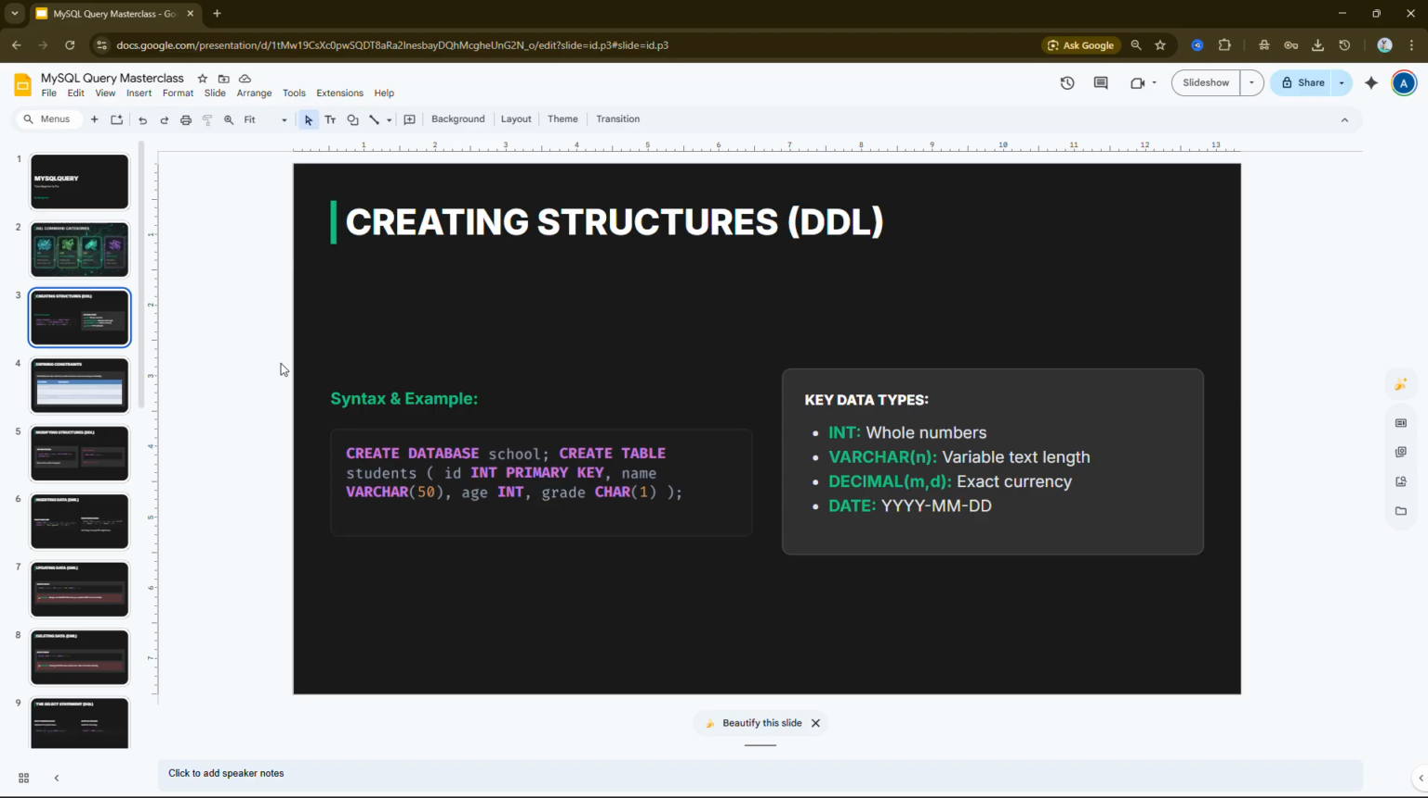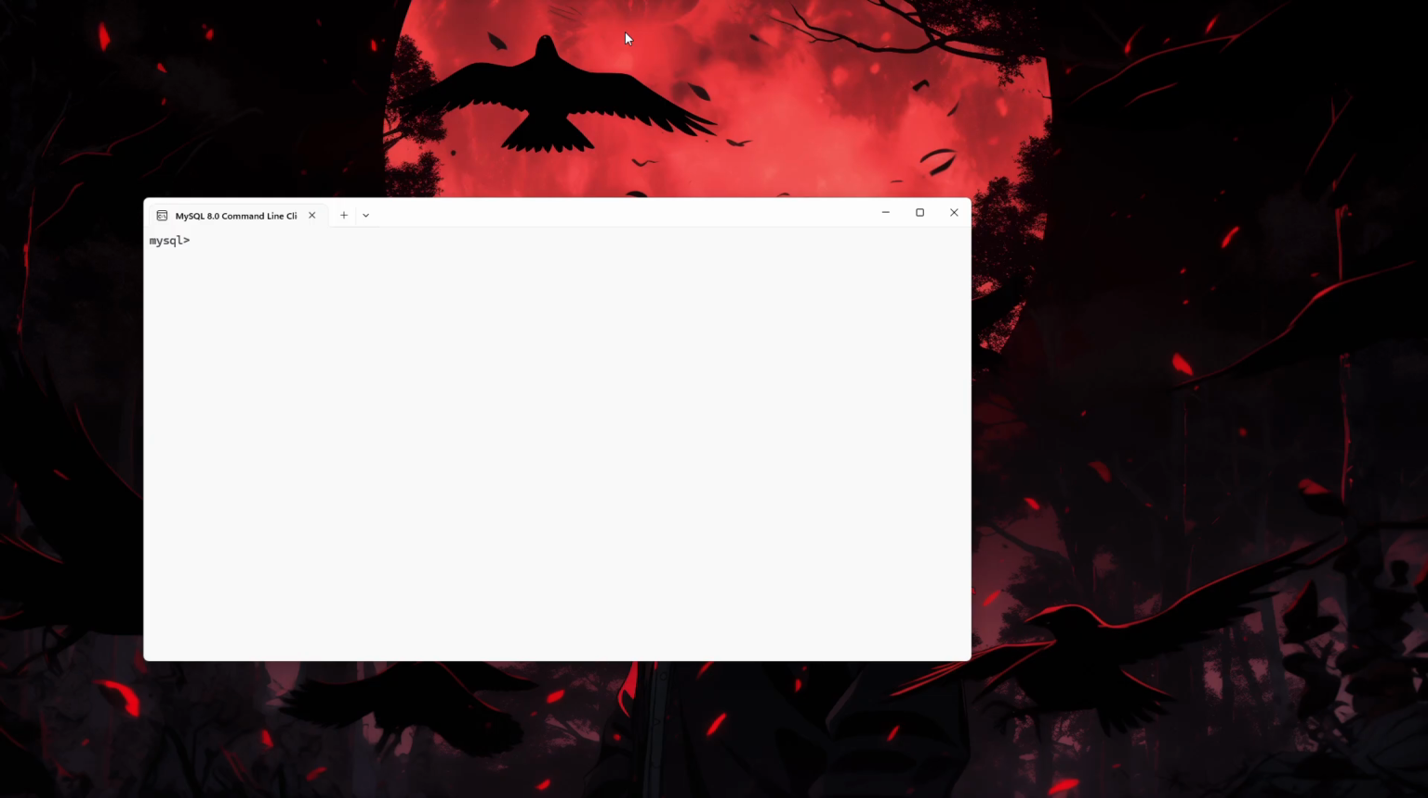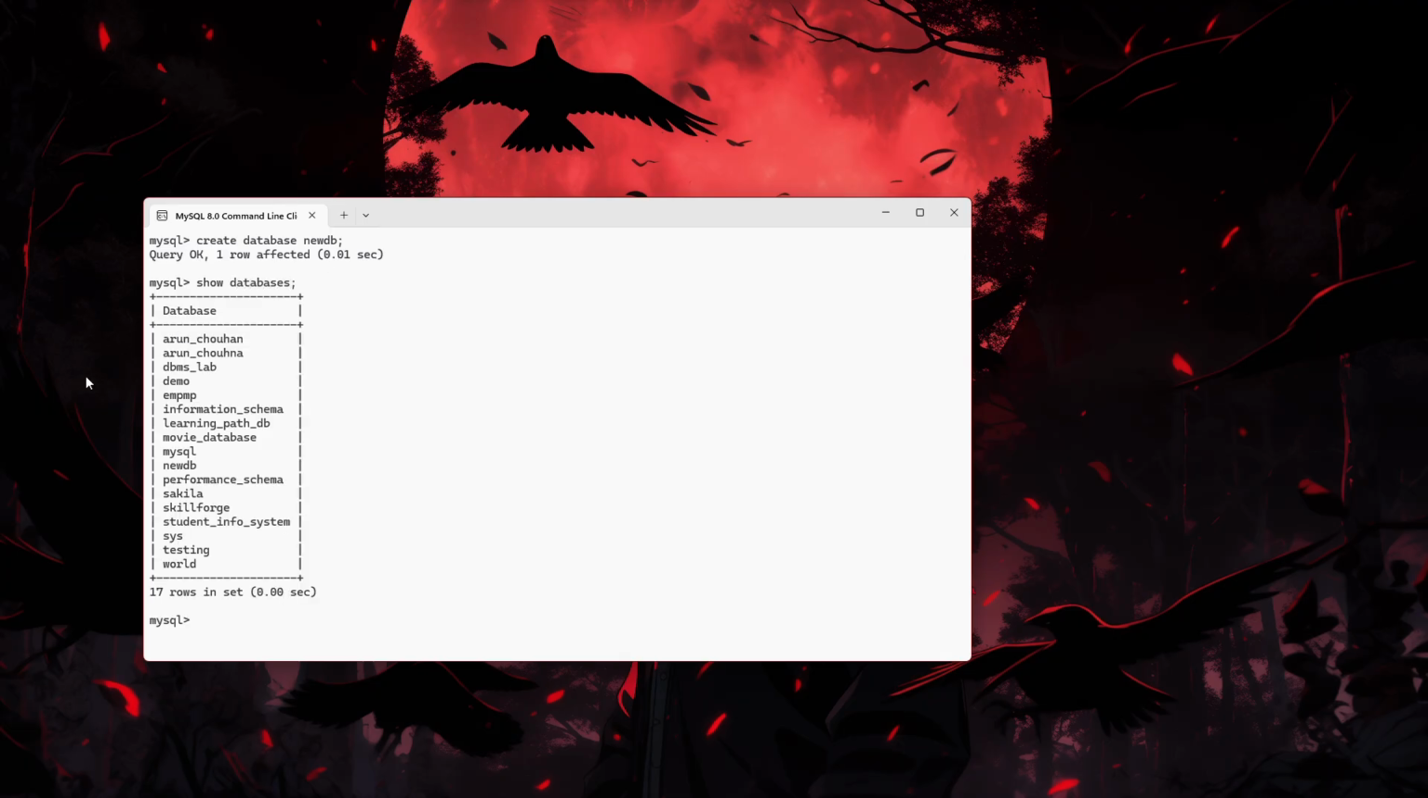So let's see the first command, that is the create command. The create command is used to create databases and also tables. We will see here. I have opened my SQL command line. To create a database we have to write the command create database and then the name of our database. I will write new DB. This is our database. It has been created. We can also see whether it has been created or not. We have to write show databases. Here you can see it is created.